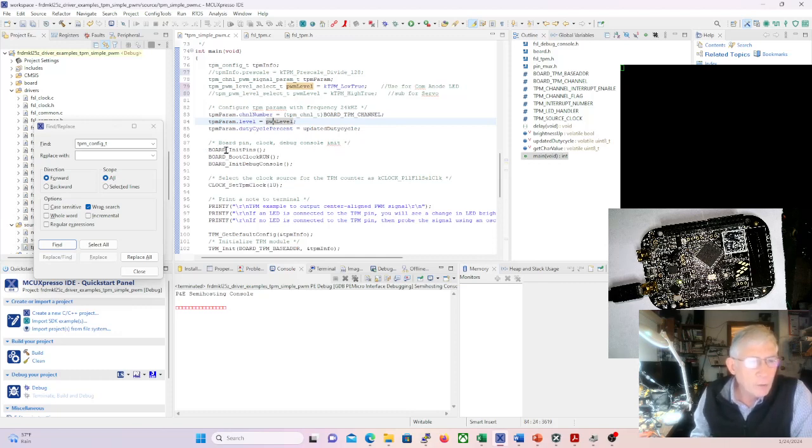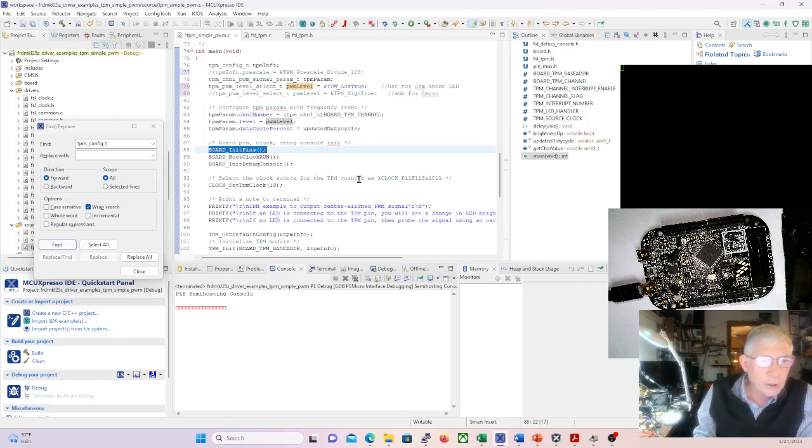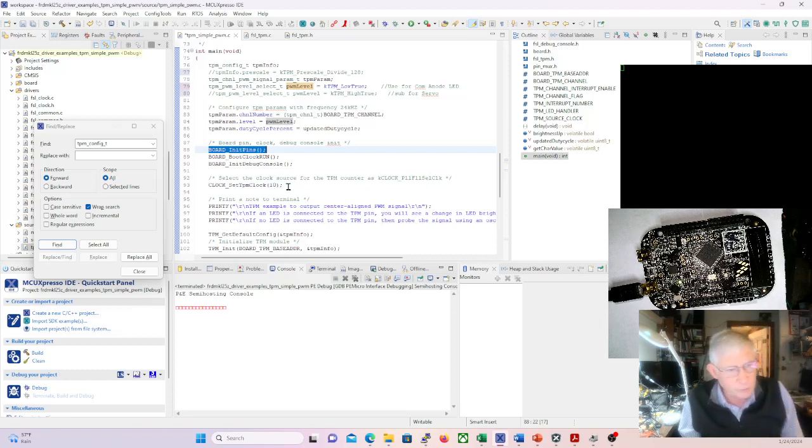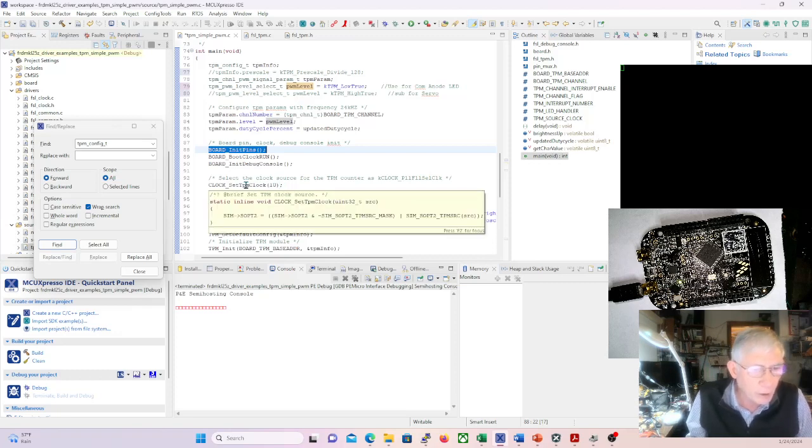Now, the first thing we do is call the board and init pins. That sets everything up for our UART and our PWM channels. Then we get the clock set up and running, and we set up the debug console so we can write out to the terminal window. Then we set the clock source, and it's going to be the MCG PLL, the phase lock loop, frequency lock loop clock. That's going to be this one, driven by this external crystal.